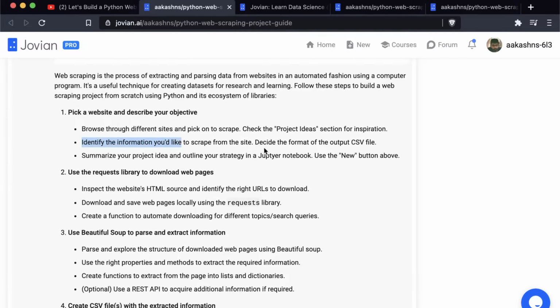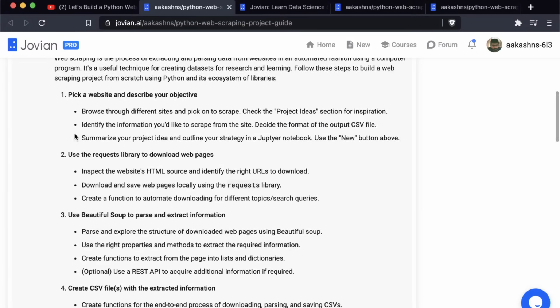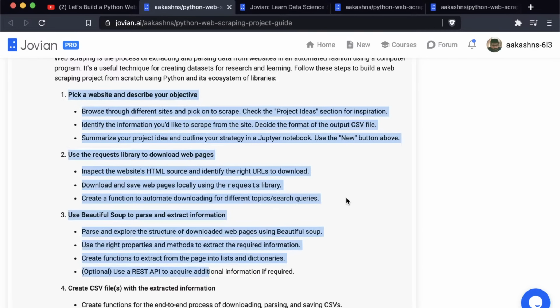Next, once we've picked a site, we want to identify the information that we want to capture from it. What we really want to do is think of what the end result looks like. At the end of a web scraping project, you end up with what is called a CSV file, which is the data that you've scraped from a site stored in a plain text file. So we'll decide what format the output should look like, and then we'll work backwards from there, so to speak. Finally, we will summarize our project idea and outline the strategy that we will follow.